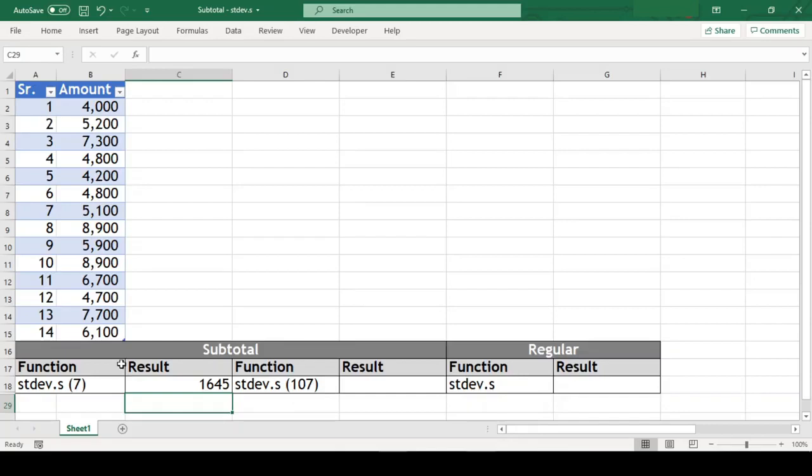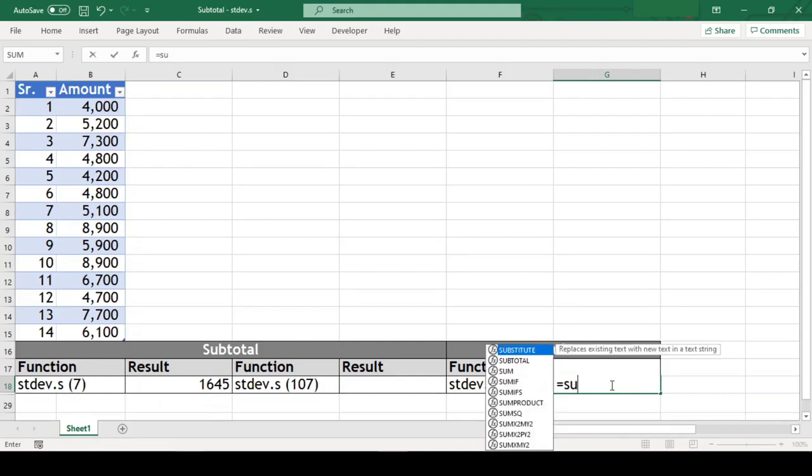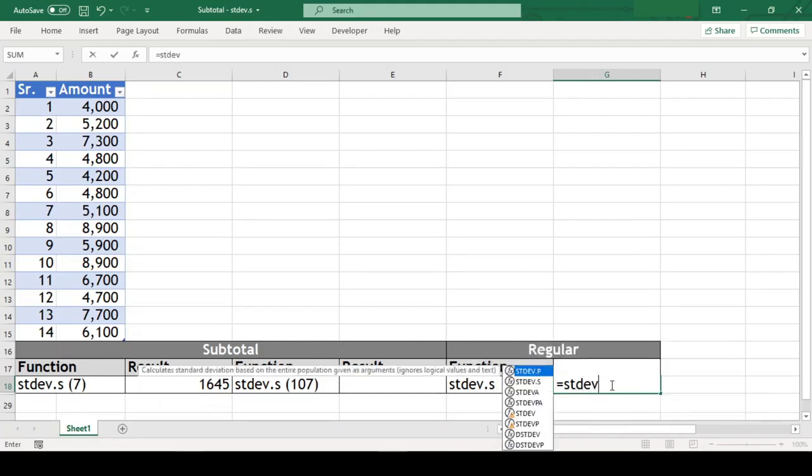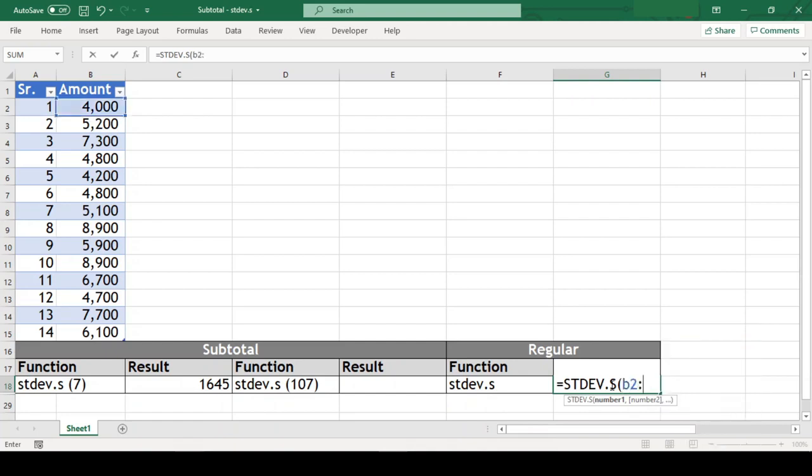Now the question is how the subtotal standard deviation function is different from the regular standard deviation function. To understand this, let us get standard deviation for the same range with the regular function here. Equal to STDEV.S, open parenthesis, B2 till B15, close parenthesis, and our result is the same with both the functions.